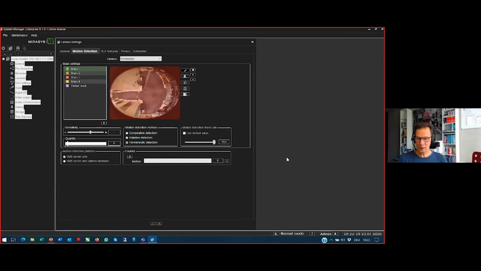So again, pay attention that comparative detection is for the indoor environment. Adaptive detection is for indoor environments when you have, for example, different light conditions, or you have moving objects that you don't want to detect. And the adaptive detection is also for the outdoor environments. But the hermeneutic detection is a sophisticated tool that you can use if you have, for example, heavy weather conditions in the outdoor environment, for example, snowfall, rain, heavy rain. So that you can use these filters, and you can use this algorithm to get a better result than with the adaptive detection.